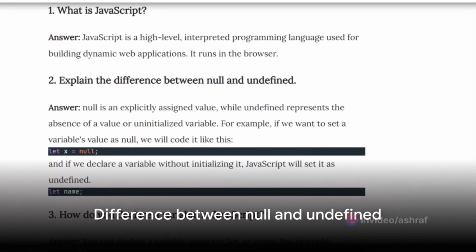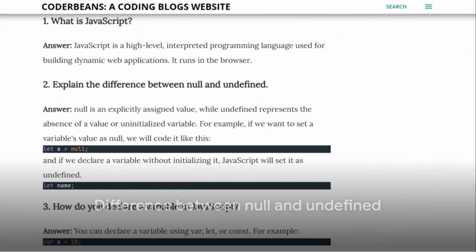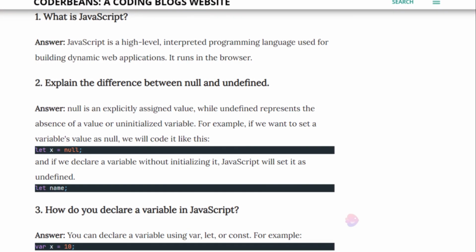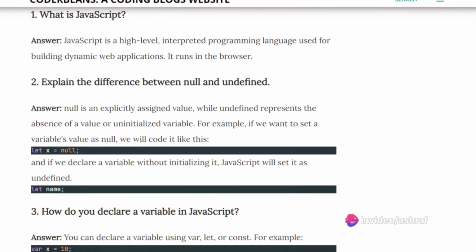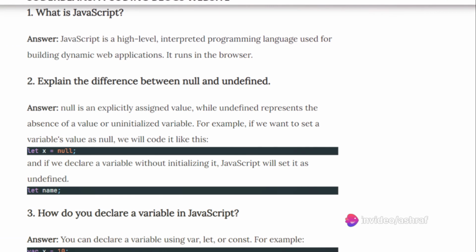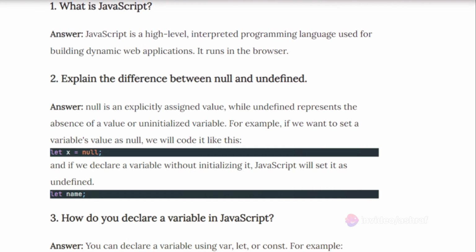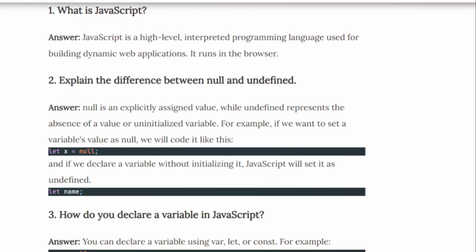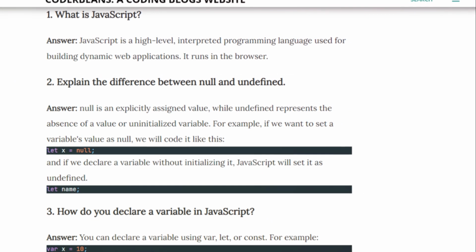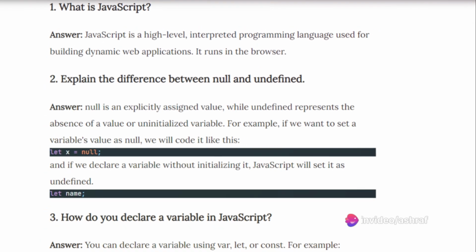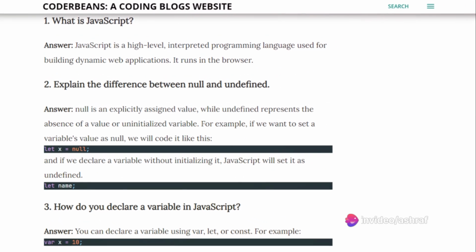Explain the difference between null and undefined. Answer: null is an explicitly assigned value, while undefined represents the absence of a value or uninitialized variable. For example, if we want to set a variable's value as null, we will code it like this: let x = null. And if we declare a variable without initializing it, JavaScript will set it as undefined like this: let name.